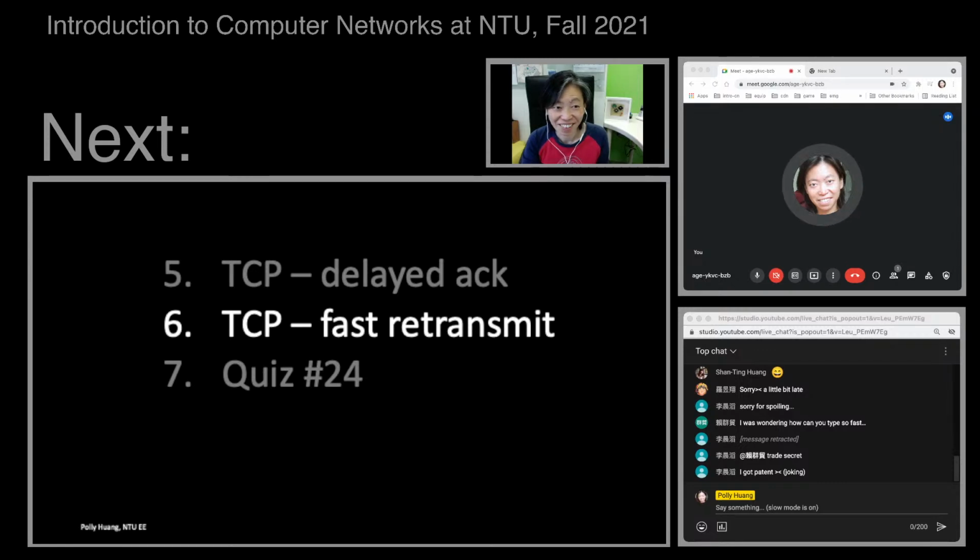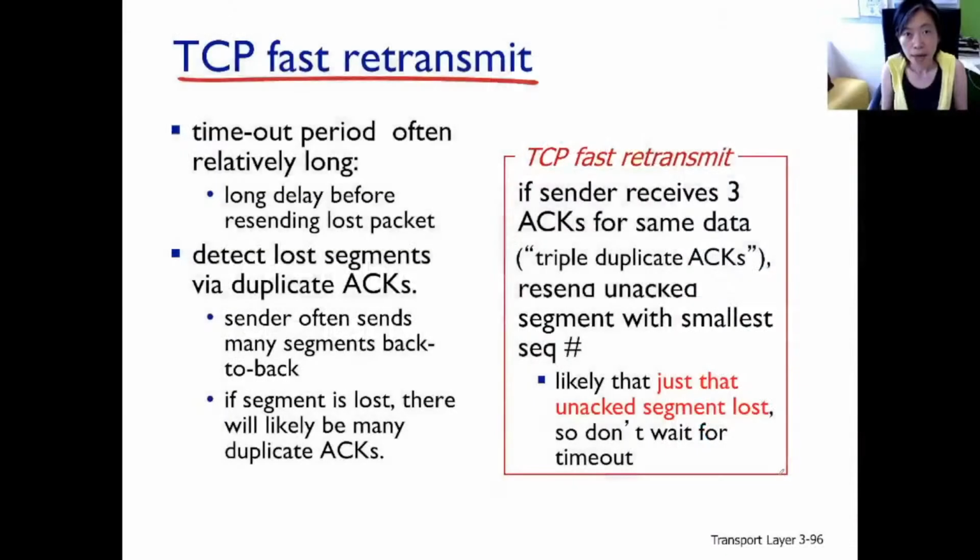How does that work for you? It should be fairly clear. There will be a quiz coming up, but after we talk about this second improvement, it's called fast retransmit. Last is the fast retransmission mechanism.